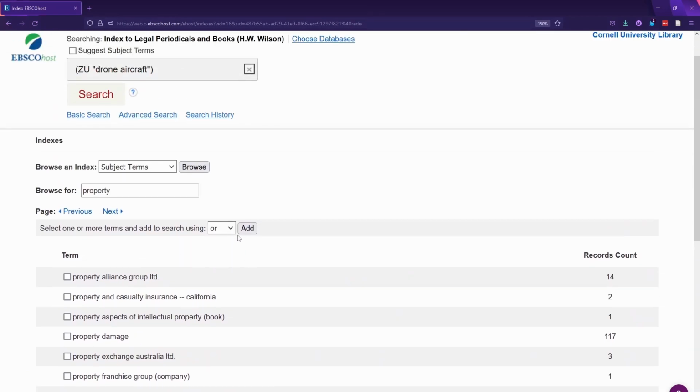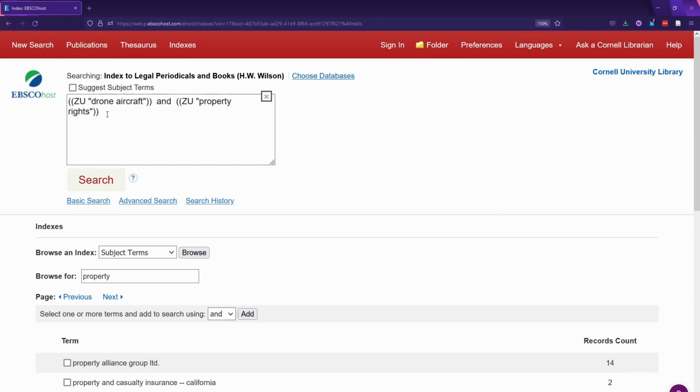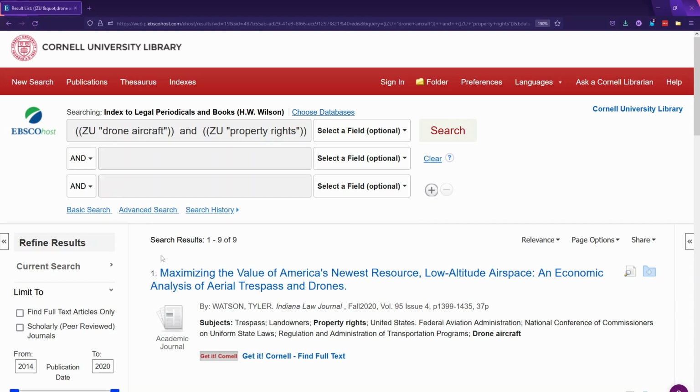Here I'm going to, before adding it, select and from the drop-down menu to make sure we get articles that have drone aircraft and property rights in them. So now both of our subject terms are here in our search bar, and we can click Search. And now you see I have even fewer results. I have only 9 results, but I can be sure that all 9 of these articles really are about drone aircrafts, and they really are about property rights.